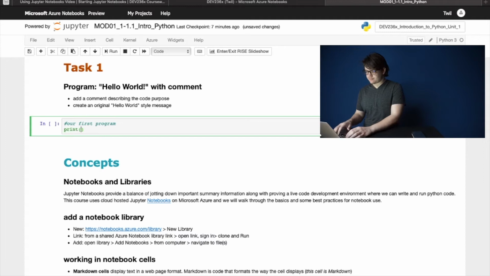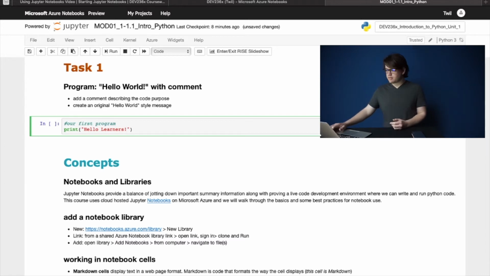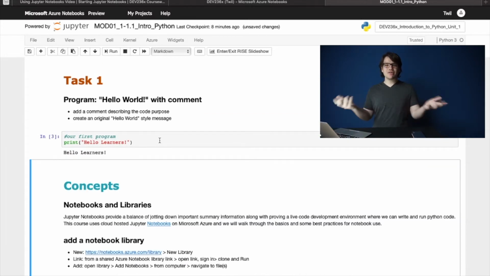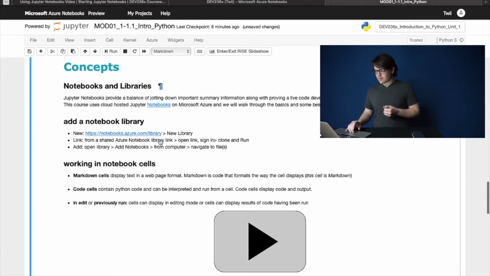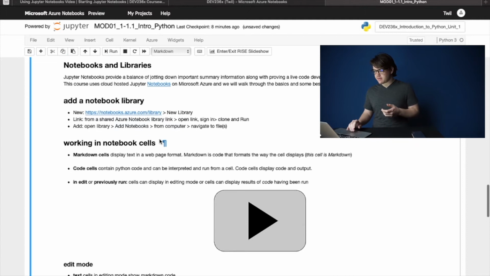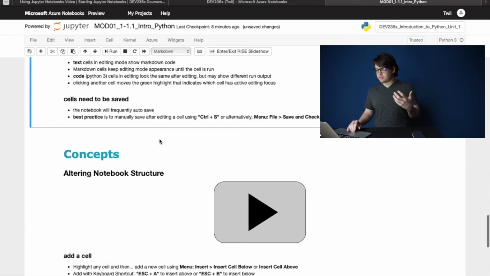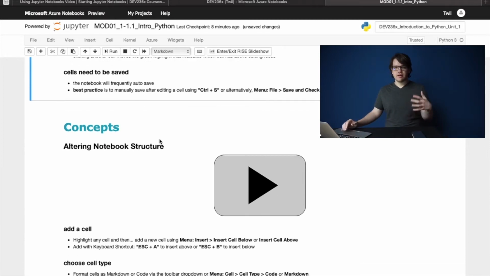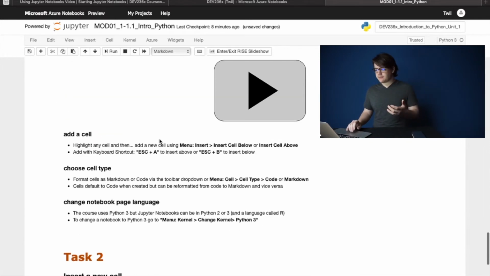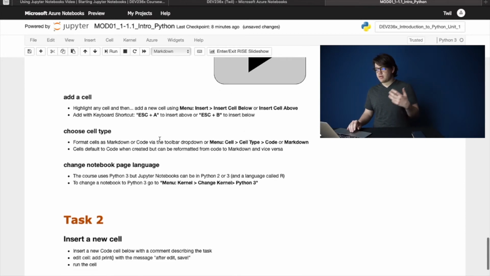Print Hello learners. And let's run the code. And it works. We just wrote our first program. Nice! So we have here the concepts, like the edit mode, cells need to be saved, and they talk here about how you save the cells, how you create cells.